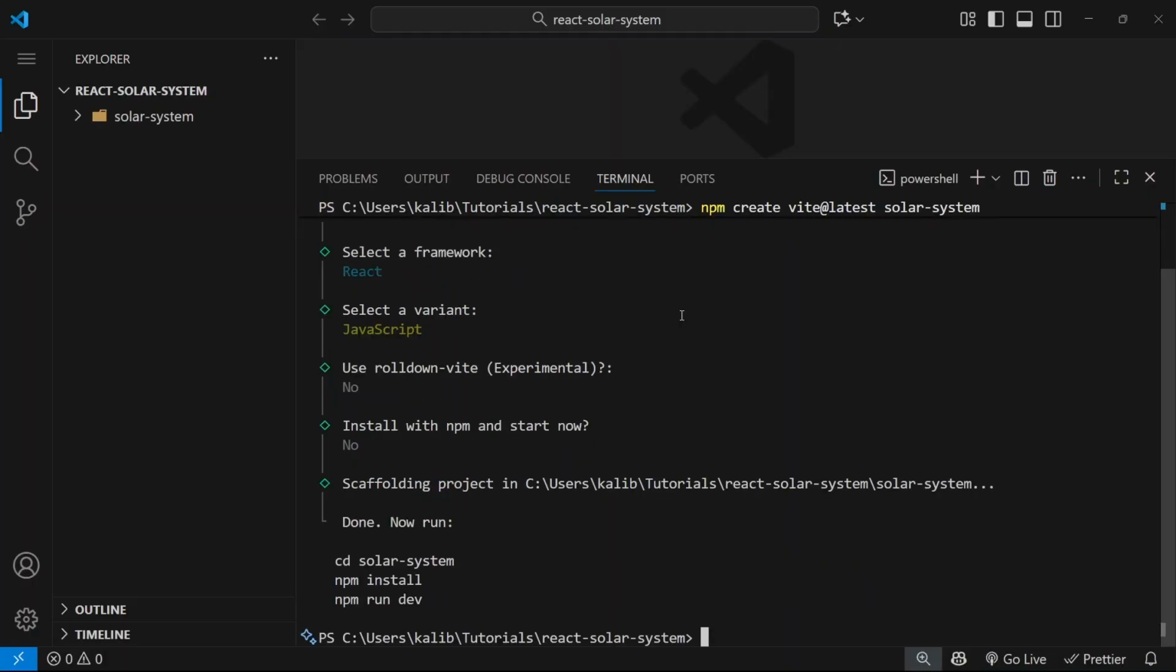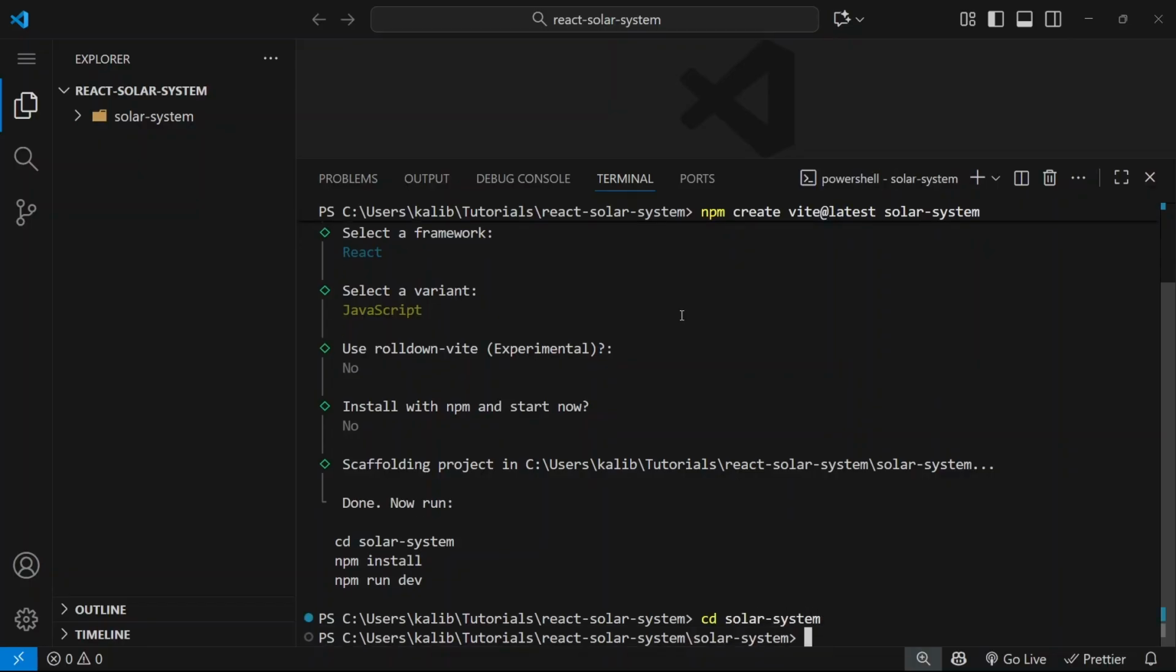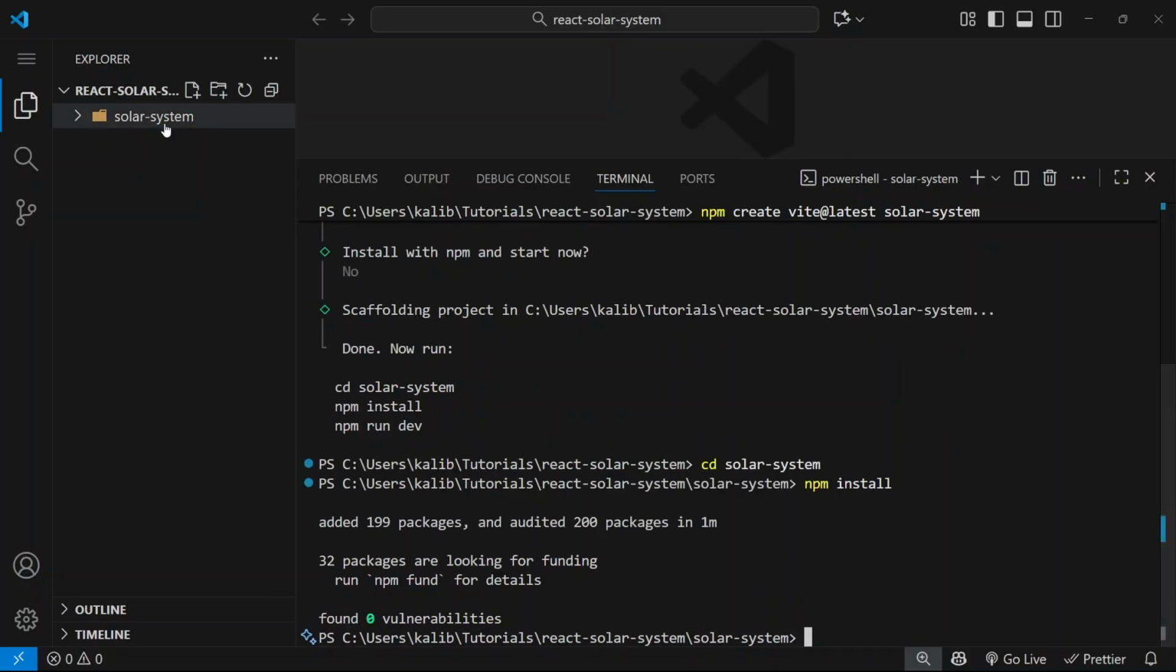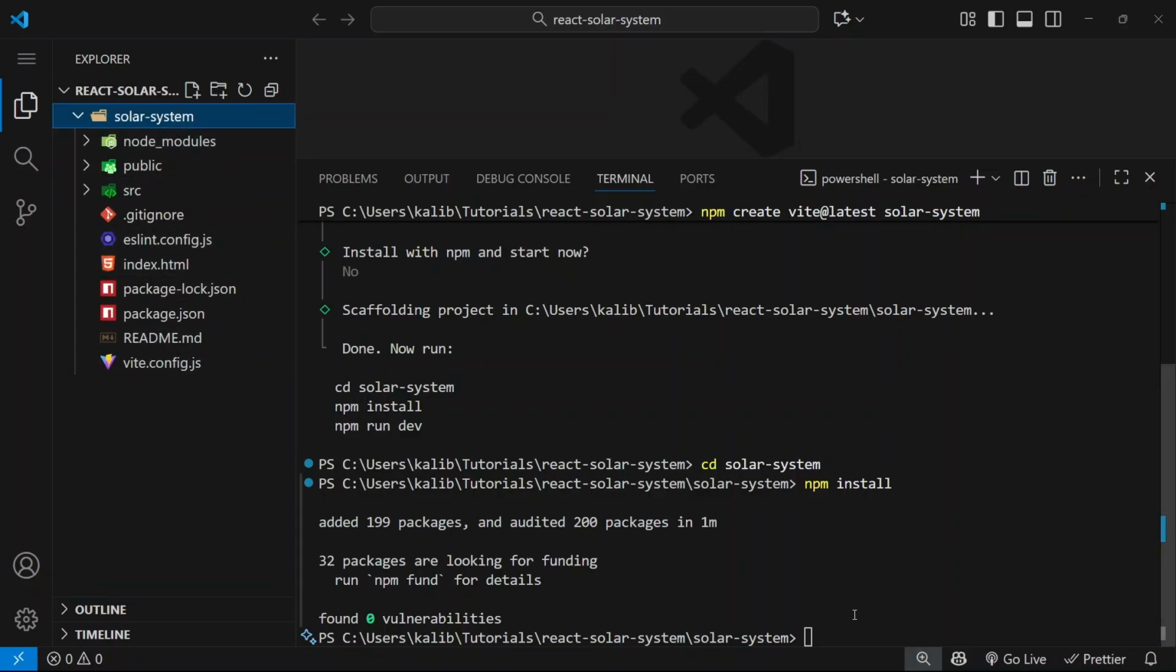Next I will move into the project folder, let's say cd solar-system, and let's write npm install. So this will install React, React DOM, and everything Vite needs to run the project. So let's press enter. Okay, so let's open this folder, and as you can see, we have our structure, we have node_modules, index.html, and so on. So Vite handles it for us.